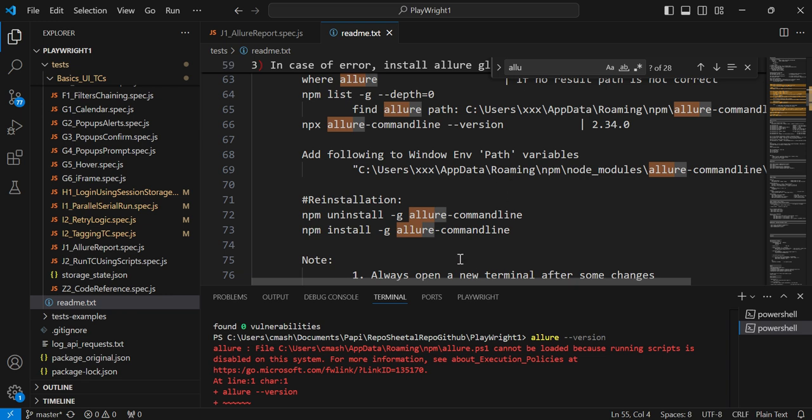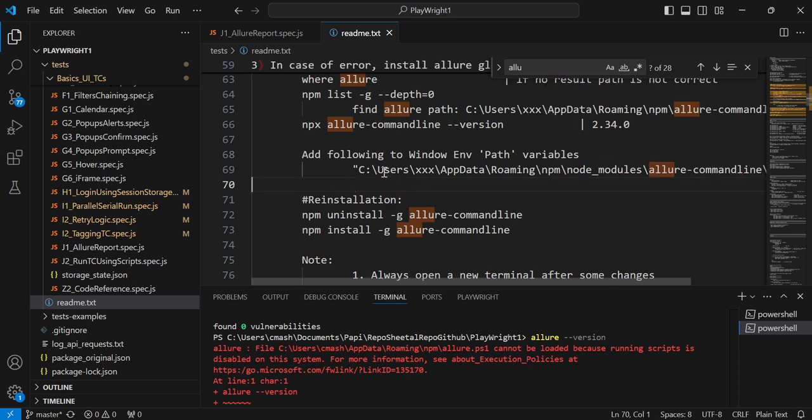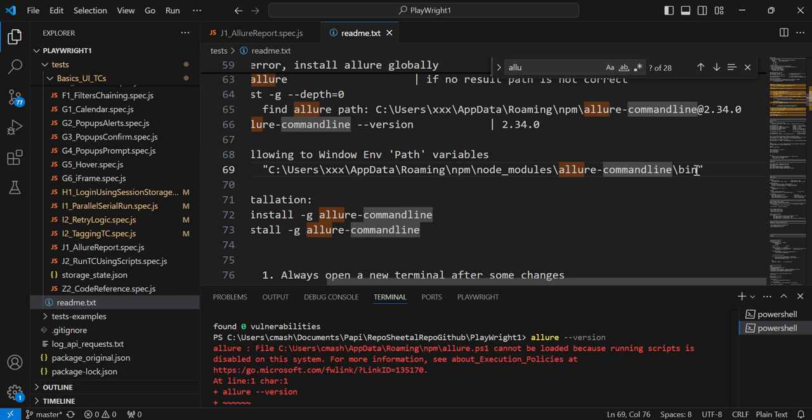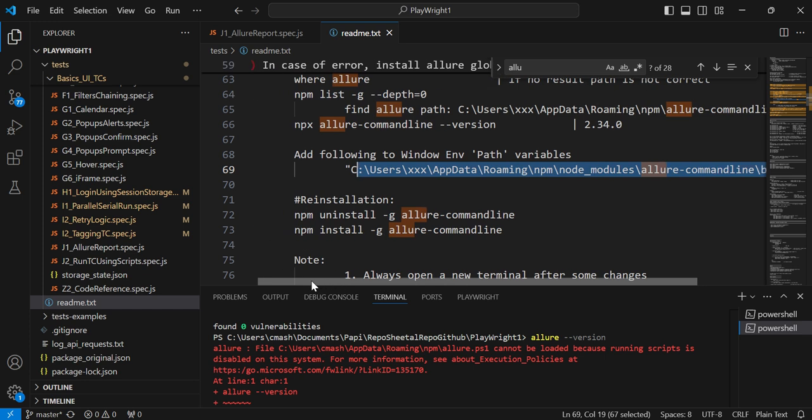Now there is another path where node modules have been installed in our system. I'm mainly talking about Windows. If you go to Users, your username, AppData, Roaming, npm, node_modules, there is allure-commandline, and then bin. Just copy this path; in your case you have to copy your own path. Then go and save it in your advanced environment variables under Path.